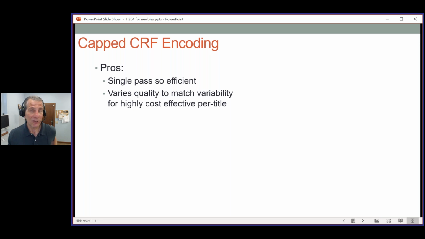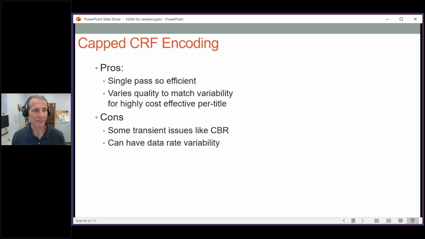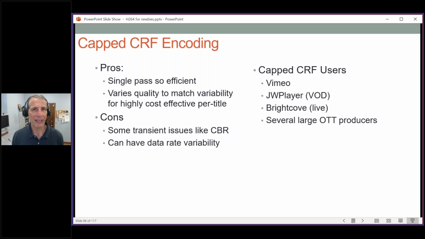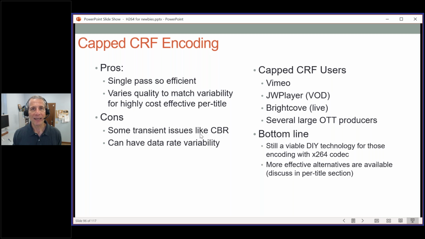So the benefits are, it's a single pass, so it's very efficient. Basically, if you went from 2-pass VBR to Capped CRF, you're going to lose an encoding pass, and you probably are going to increase encoding speed and increase capacity by between 30 and 40%. And it's a very highly effective per title encoding tool that you can do yourself. The negatives are the transient quality issues that we saw and the bit rate variability within the file. But again, there are some pretty interesting companies using this, and they're finding those negatives not a reason not to do it. I think if you're interested in implementing per title, Capped CRF is an interesting technology, although certainly there are other technologies you might want to consider, and we'll get to that towards the end of the presentation.